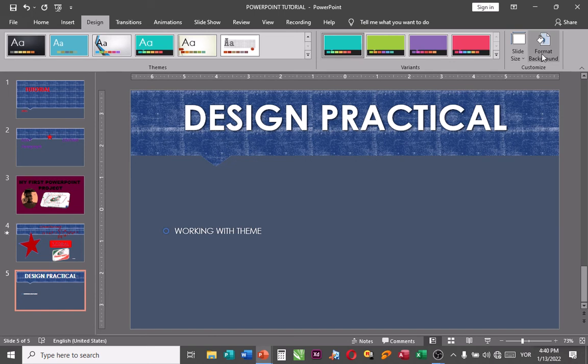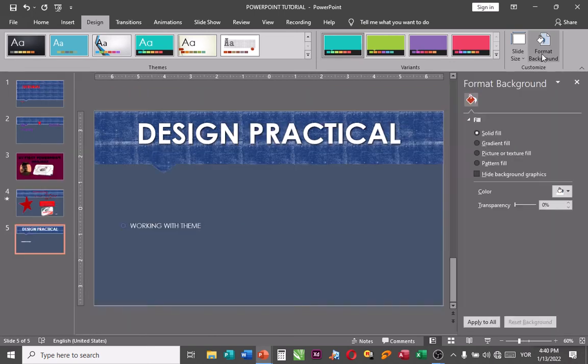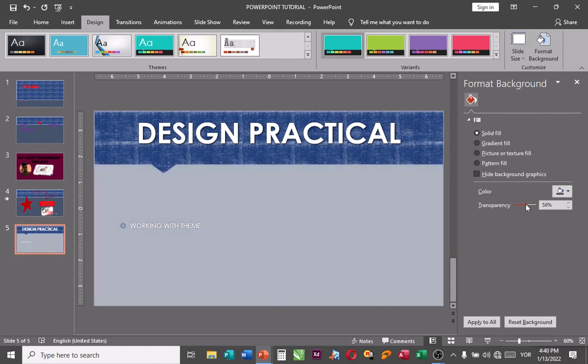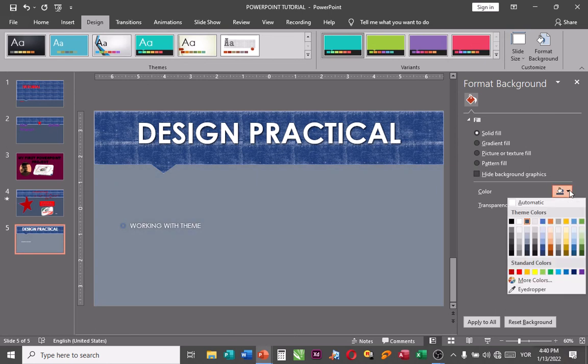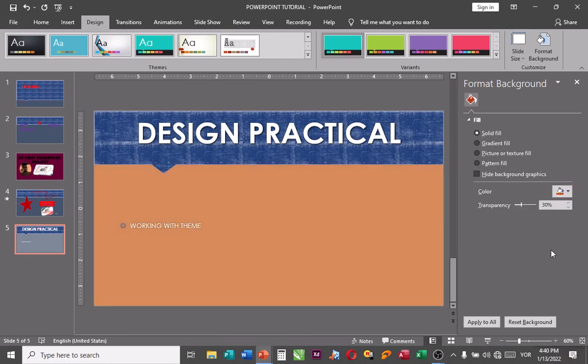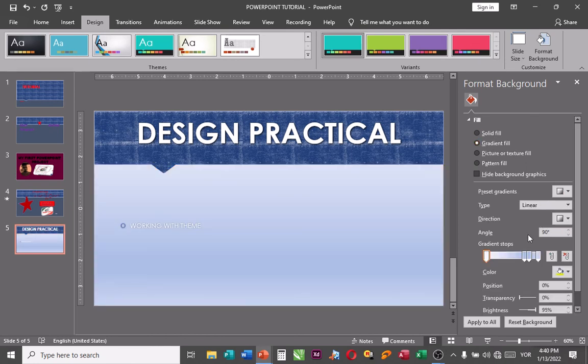Now look at the background format. Background format has to do with inserting backgrounds and creating transparent backgrounds. You can see I increase the transparency and it's increasing. I can change the color to whatsoever I feel like changing it to. Then I can change it to gradients. Gradients will give you different color combinations.